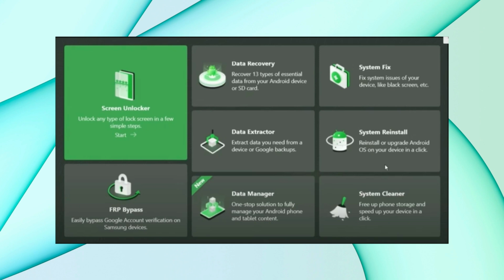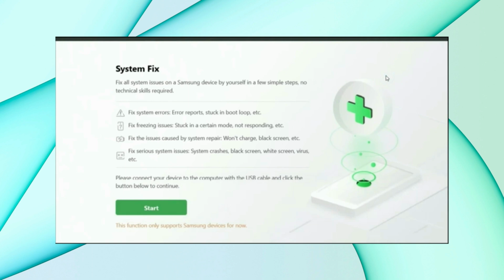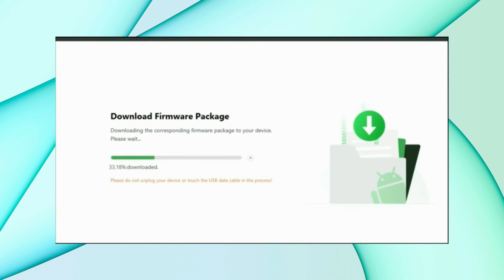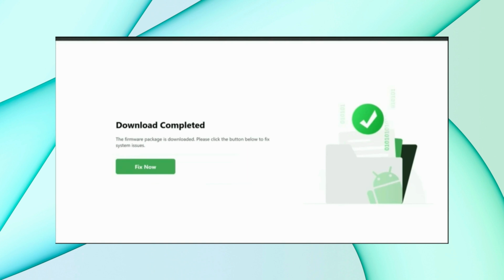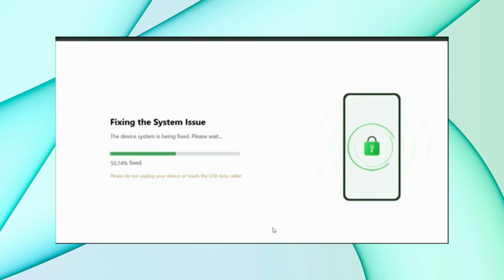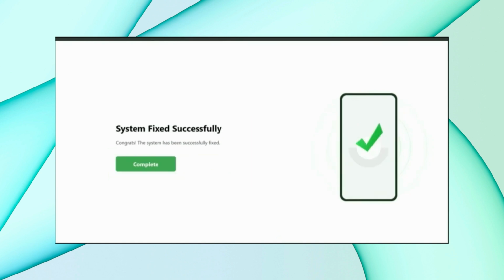Here, firstly download DroidKit from the description, then click on the System Fix option, then hit the Start option. And you get a Download option, now hit that option and then your download will begin. And then hit the Fix Now option, and here you get some steps, follow these steps. After that hit the Next option. After that DroidKit starts fixing the system, and after that your system is fixed and now the recovery is working fine for your Android device.